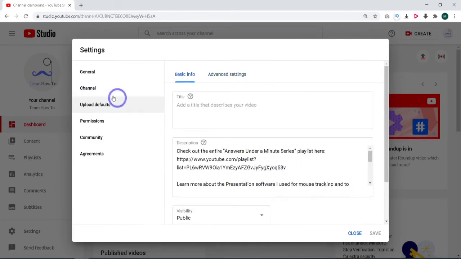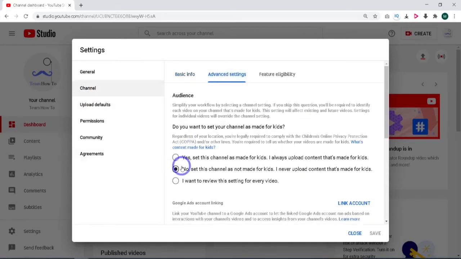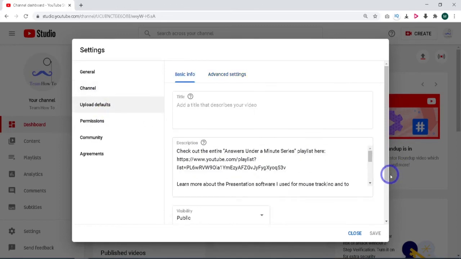And there's one thing under the channel that's worth looking at in the advanced settings. You can come in here and check this as the default, whether it's for kids or not for kids, because you know they've gone through a big change recently about that. Pretty much that's everything. Hope that helps.